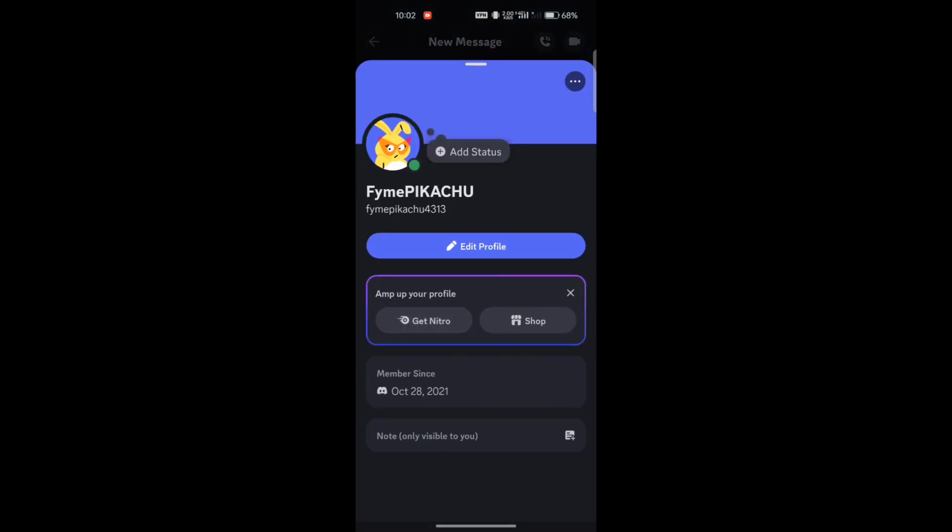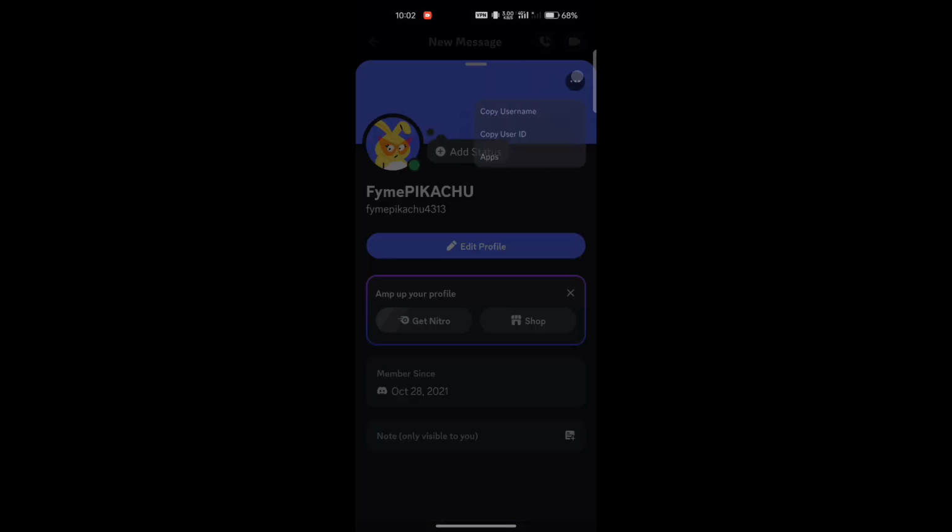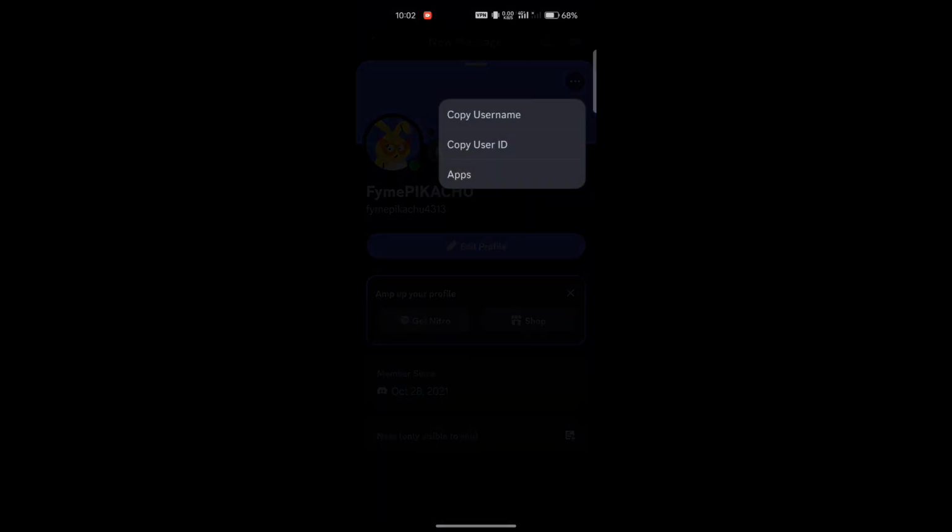Now, you will see on the top right corner 3 dots. So simply click on that. Here you will see copy username, copy user ID options. So simply click on copy user ID.